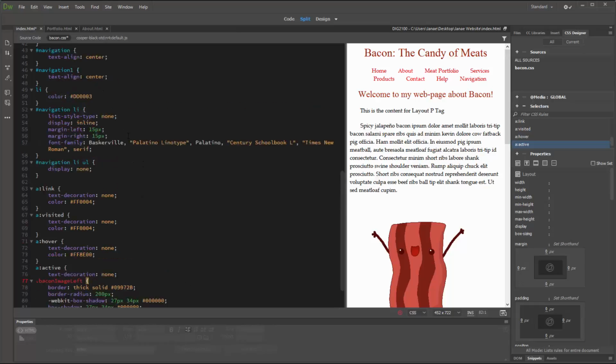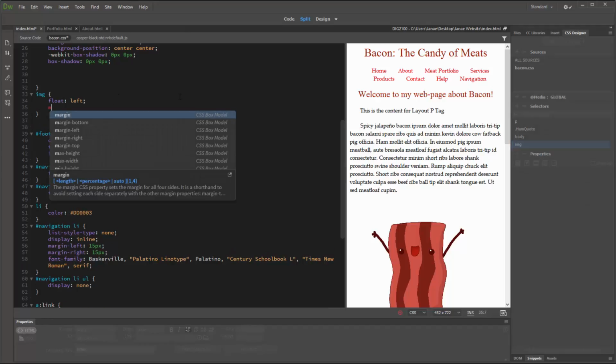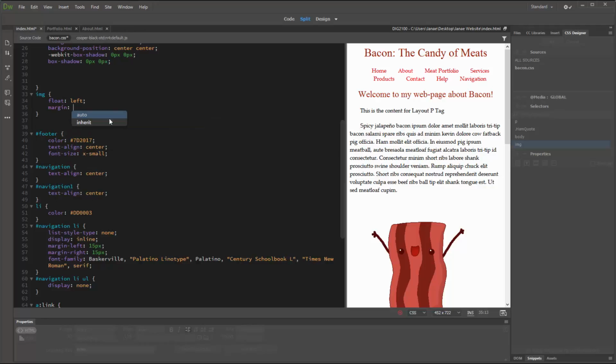So if I wanted to do another property, maybe I want to alter the margin of my images, and then I'll type in a unit of measurement. I have to close it off with a semicolon.